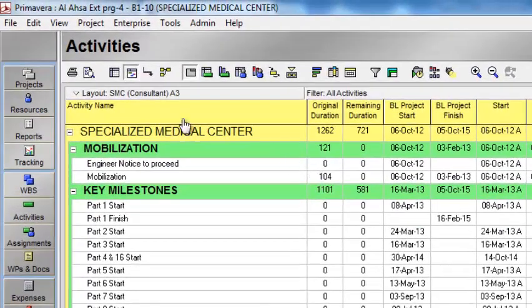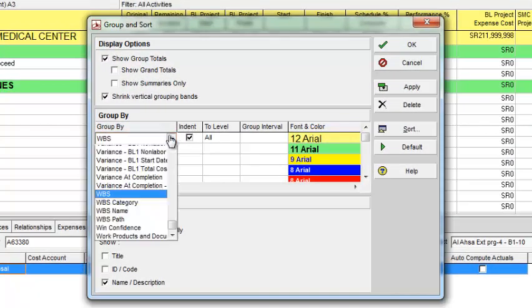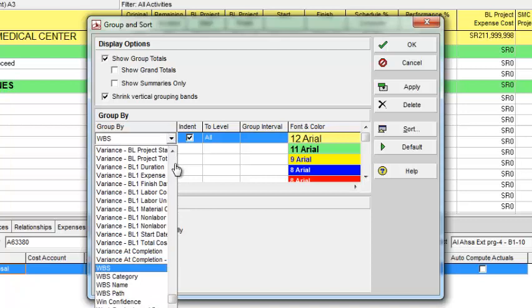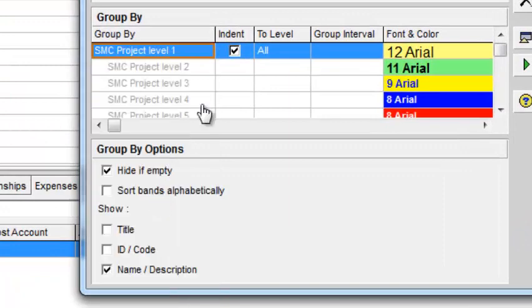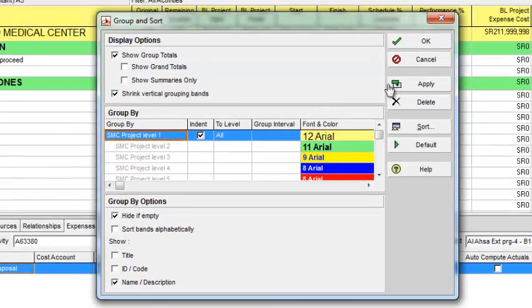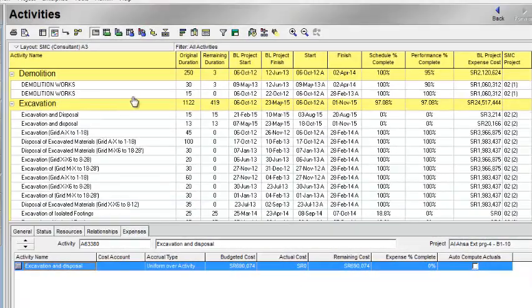Now I want to see their organization. I will go to the view, group and sort. Now I want to organize by the name of my activity codes, that is named SMC project. This is SMC project. I'll select, I'll apply. Okay, now all these activities are organized by the activity codes. Now if I see the excavation, the excavation code is here.